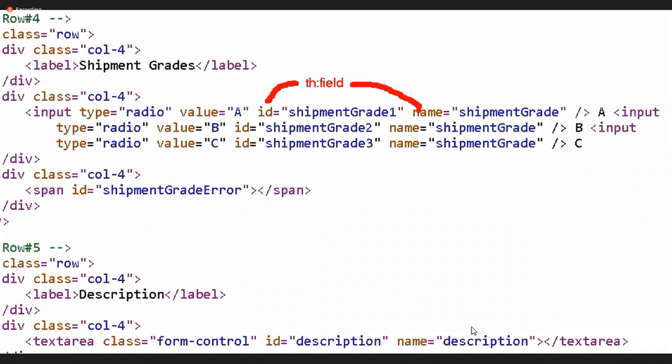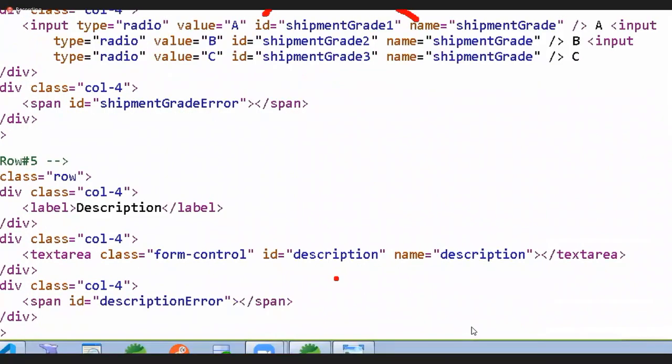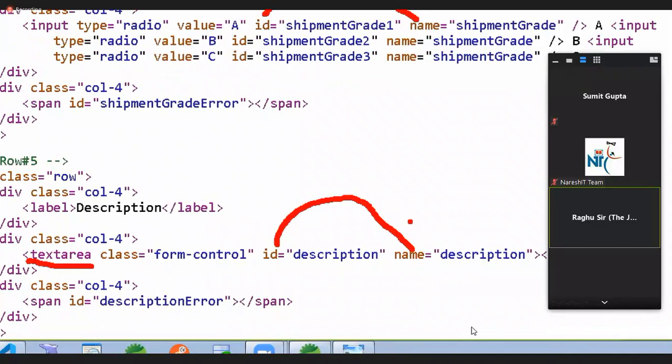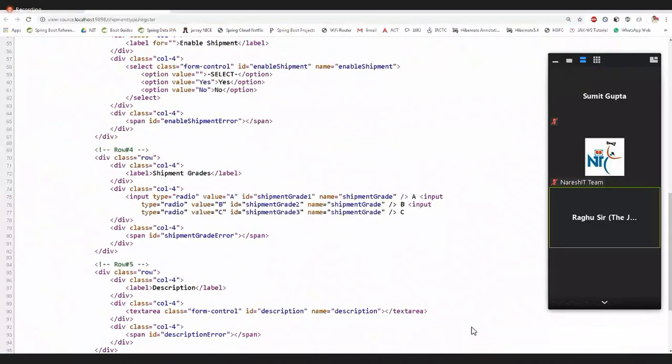th:field is generating the ID and name here. Even if you look at the ID and name for the text area, when you write field, it will take care of 2 things, generating both ID and name. Both ID and name it is generating here.